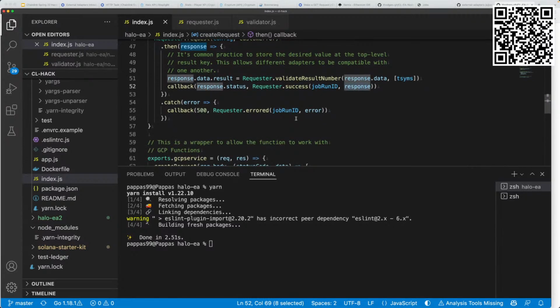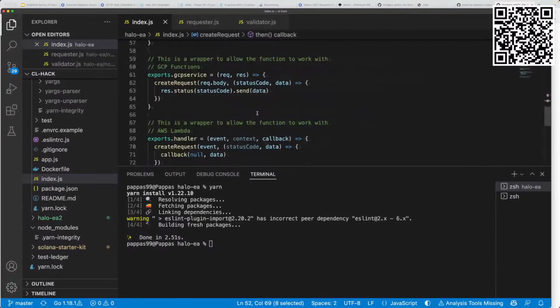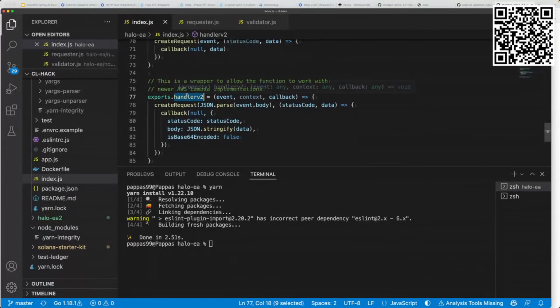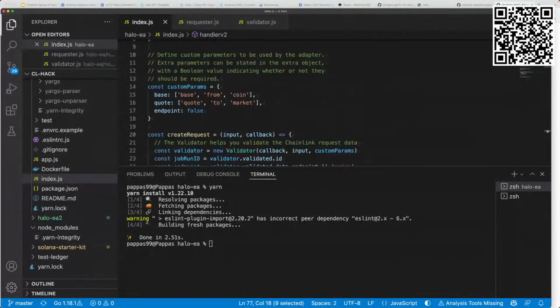So that's it. It's really just a few lines of code in this template. There's a few other functions for if you want to publish the adapter to the cloud to run it as a serverless function. There's one for AWS, there's one for Google Cloud, etc. But today we're going to just focus on doing things locally just to show you guys the nuances of external adapters. So that's it in terms of the template.